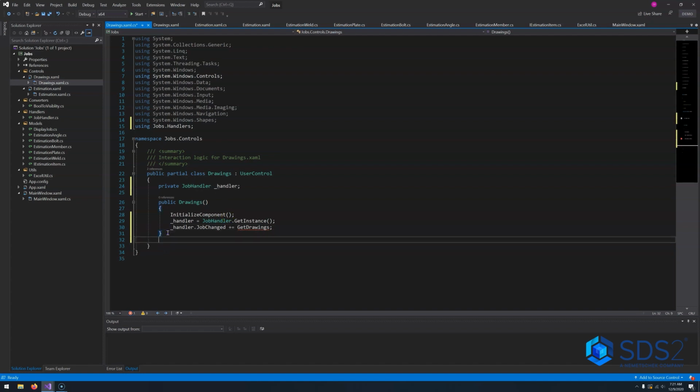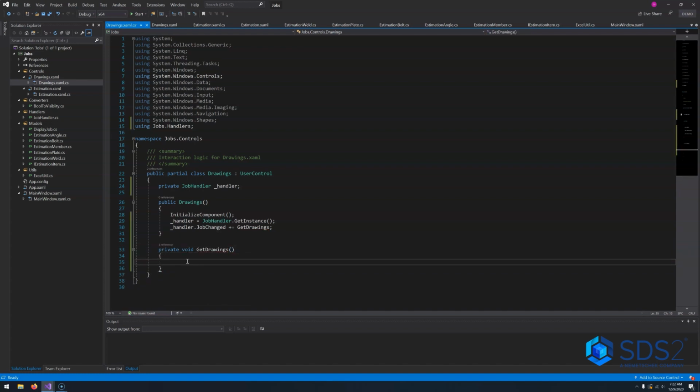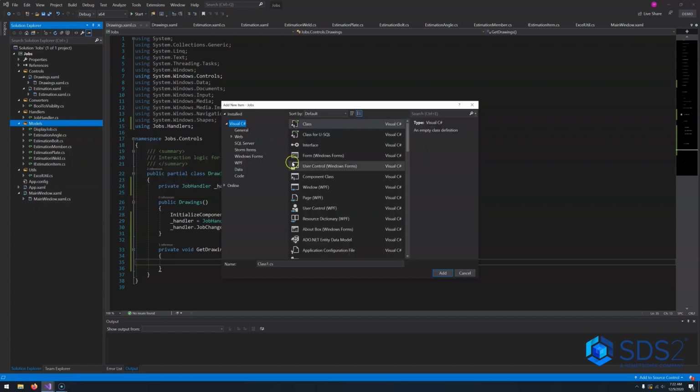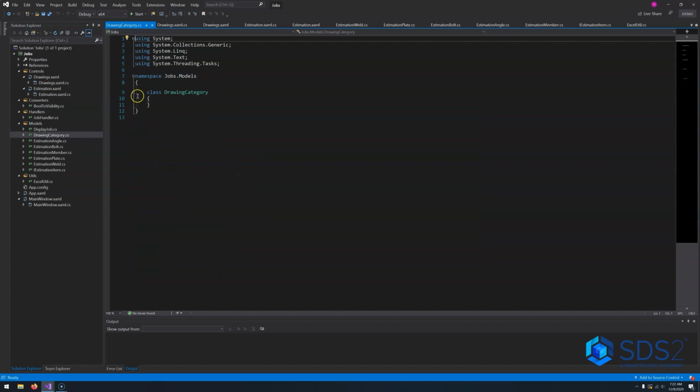So we'll need to create our GetDrawings method. So private void GetDrawings. In our GetDrawings method, we will want to gather all the drawings from our model for certain types of drawings. So the first thing we want to do is create a new model to hold this information. So we'll say models, add new item. We'll make sure that class is selected, and then we will say this will be a DrawingCategory, and this will be a public class. So a DrawingCategory will have a few properties. We're going to have a property for an integer that is an ID.